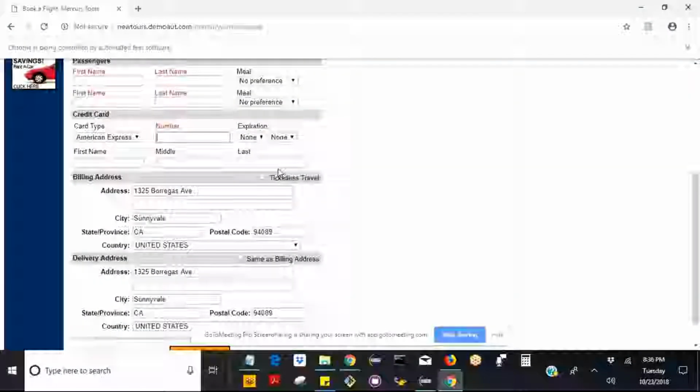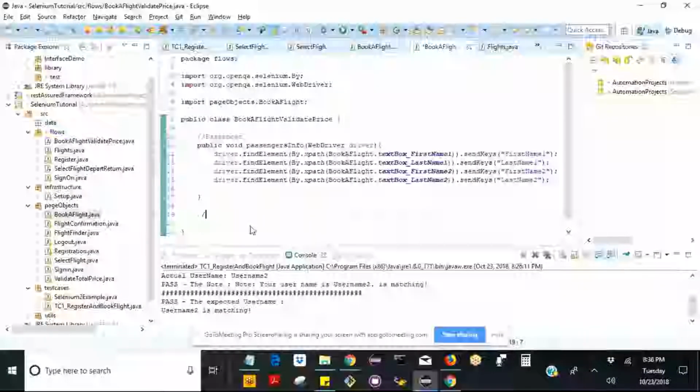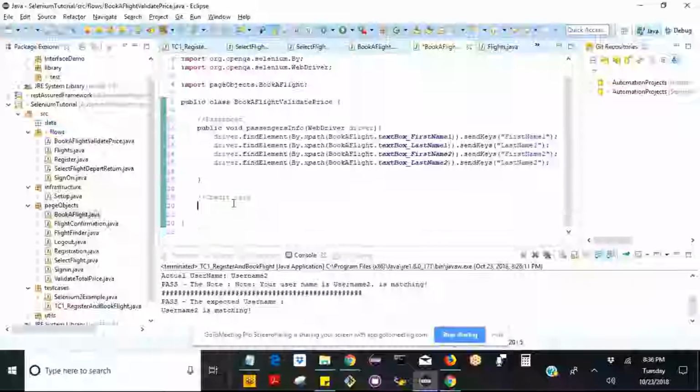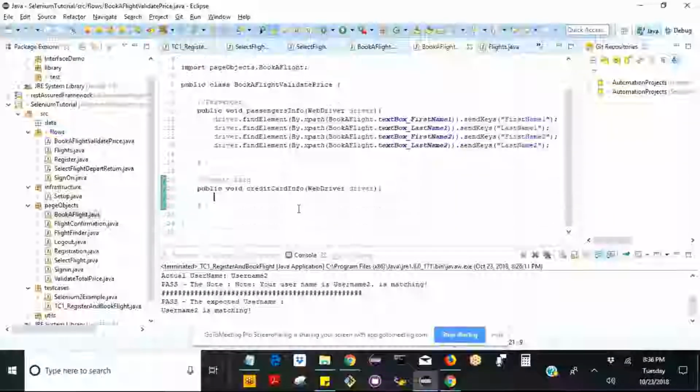Next is, what is the next one? We have billing. So we'll call it, and each must be passed a WebDriver. That is mandatory every time. Only WebDriver is sufficient. We don't have to pass anything else. I'll show you why we don't need this later.